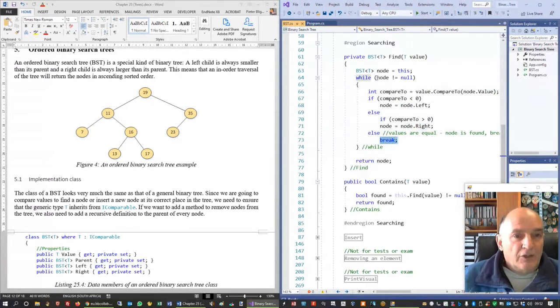So this node is our temporary placeholder. We kick off with the root. And then as we go left or right, we replace this node with either the left child or the right child. And that's all there is to this find method in a binary search tree. The break means break out of the loop.